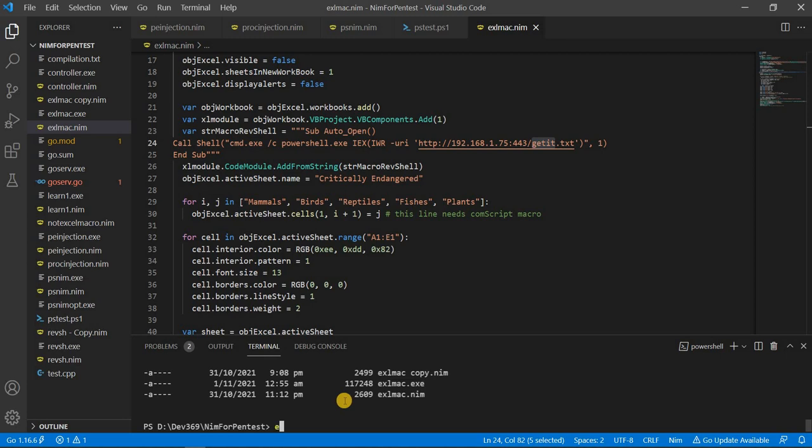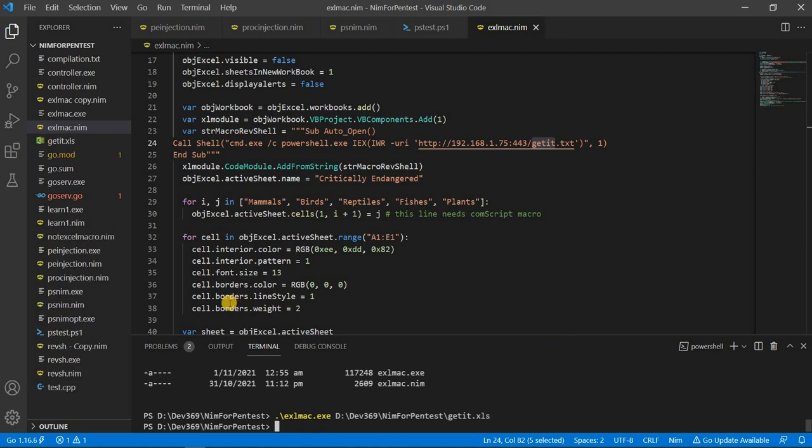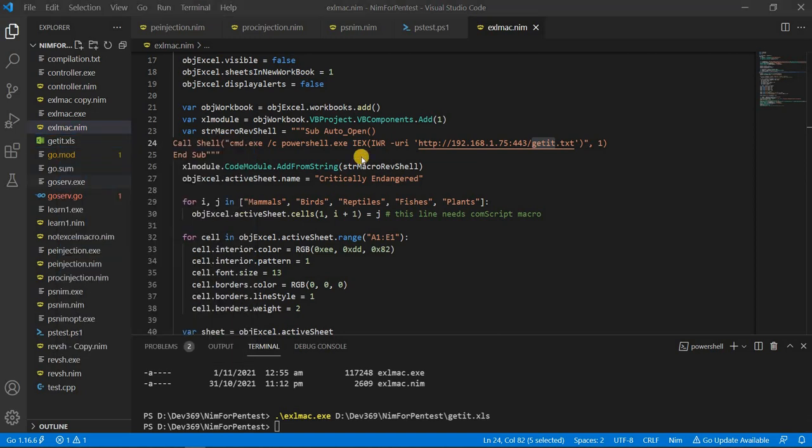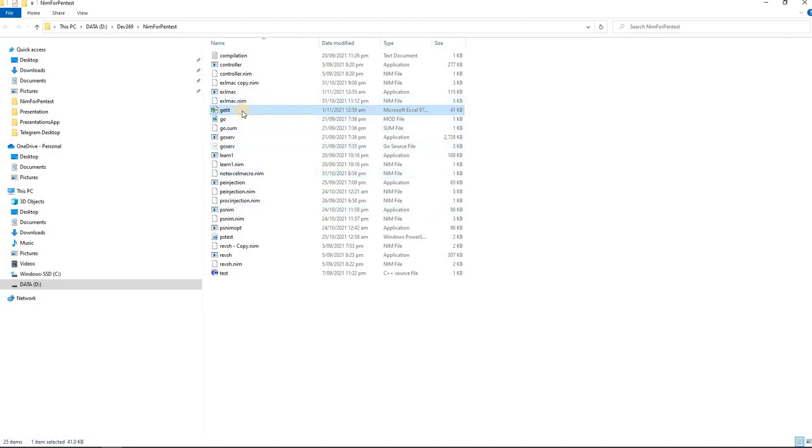Now I'm going to run this. Excel Mac, and the path, and get it dot xls. I hope this will work. Yeah, it's done. So just reveal in Explorer. Yeah, we have the get it dot xls.